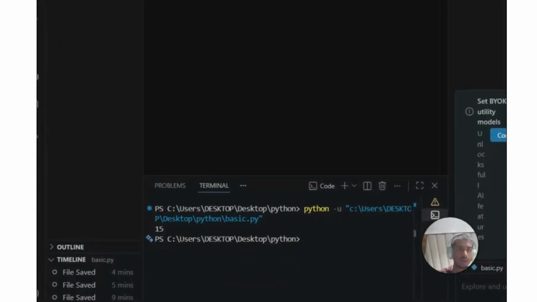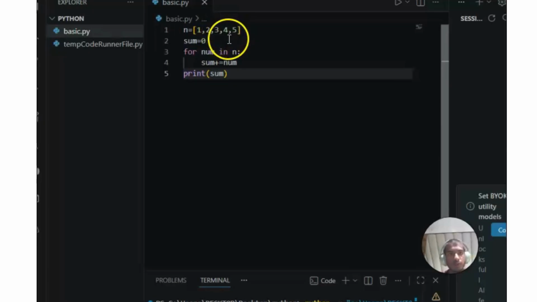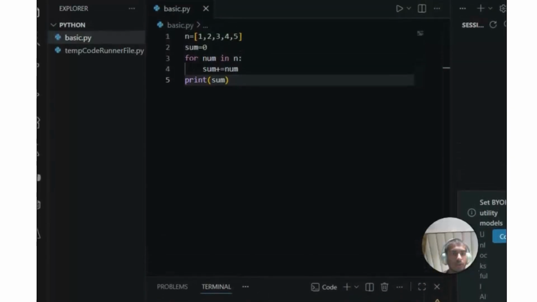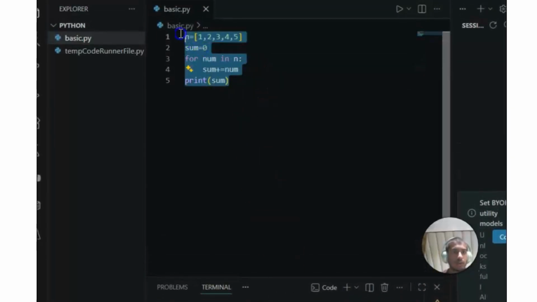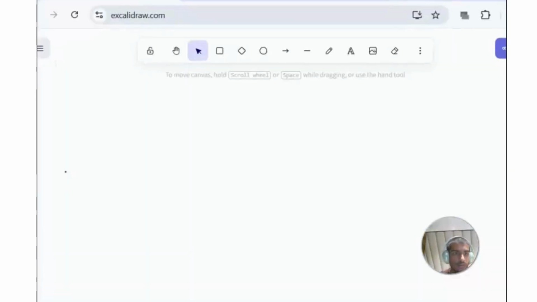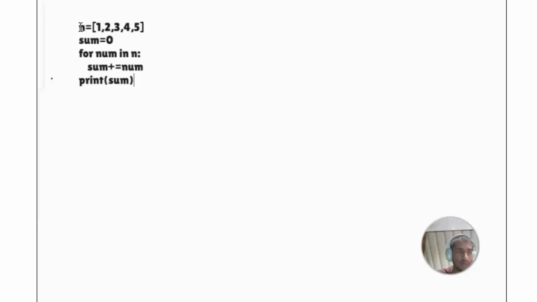You can see that the answer is 15, because 1 plus 2 is 3, 3 plus 3 is 6, 6 plus 4 is 10, and 10 plus 5 is 15. This is how you get the sum of the numbers in the list. Let me explain it properly.